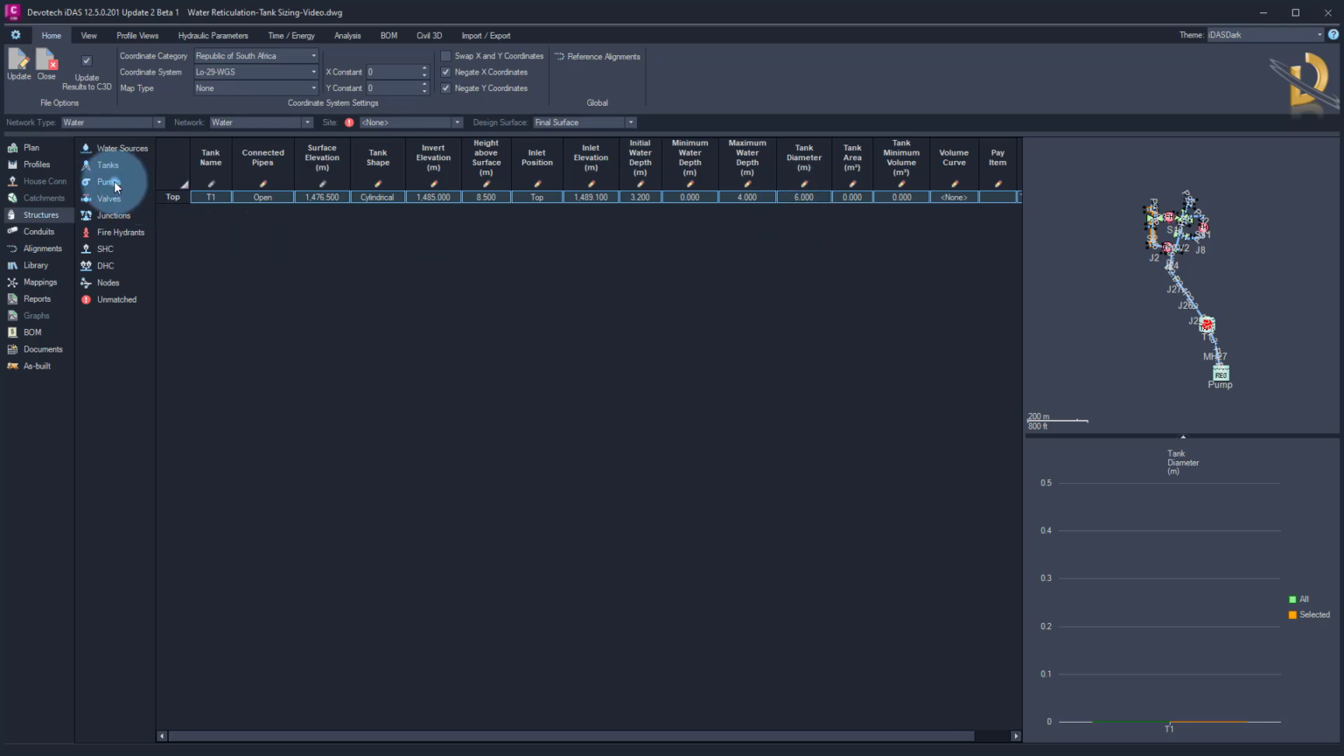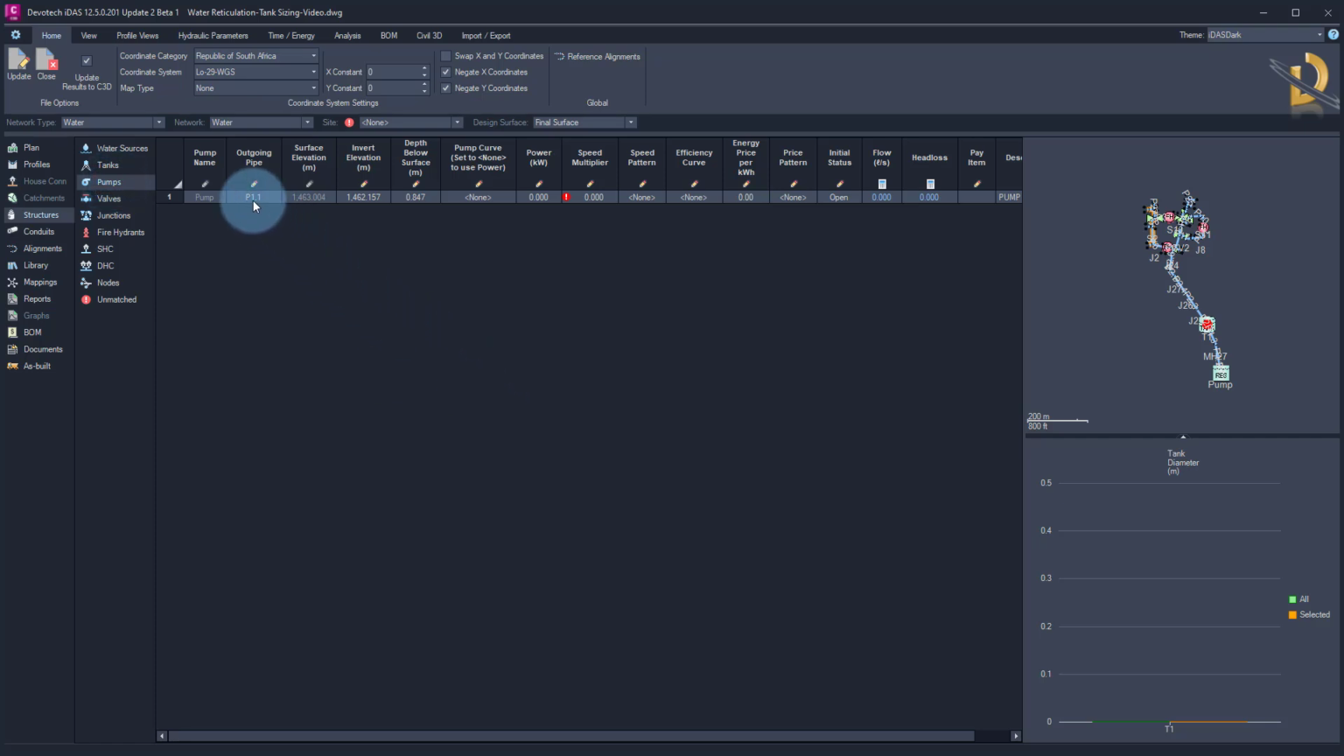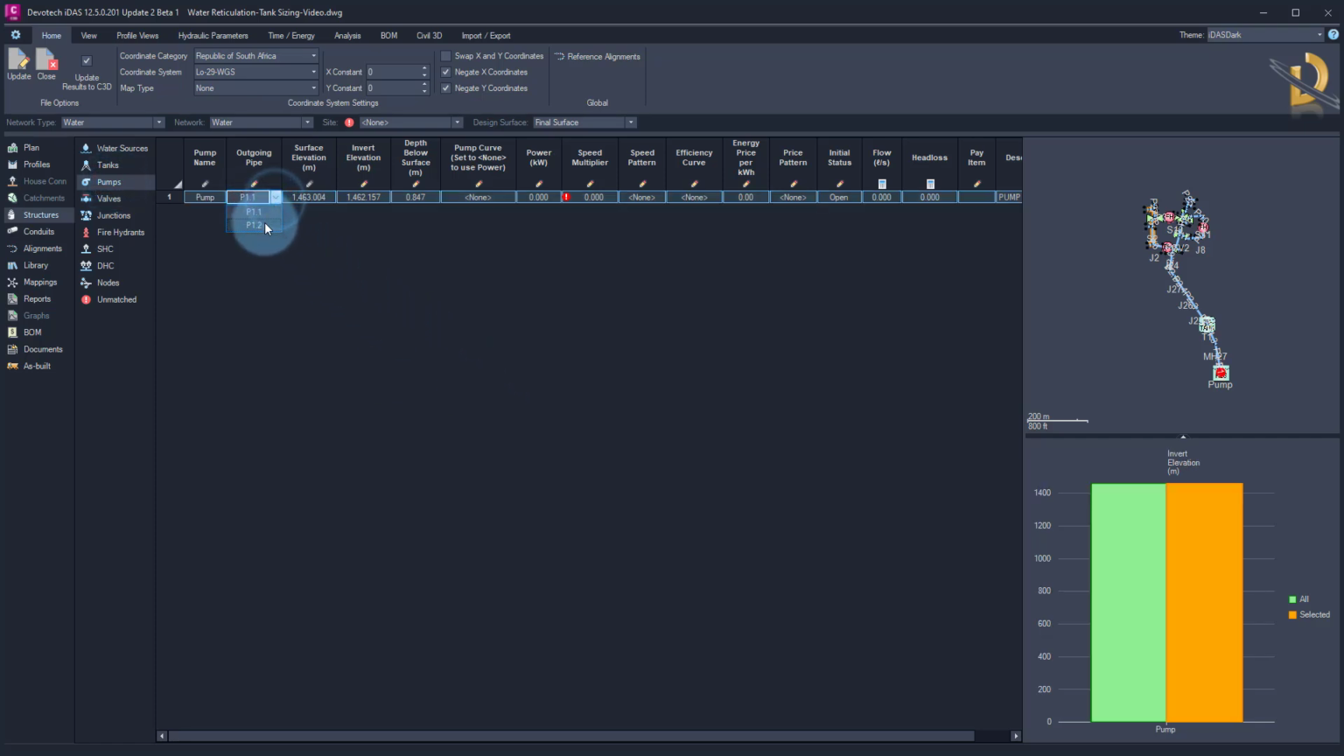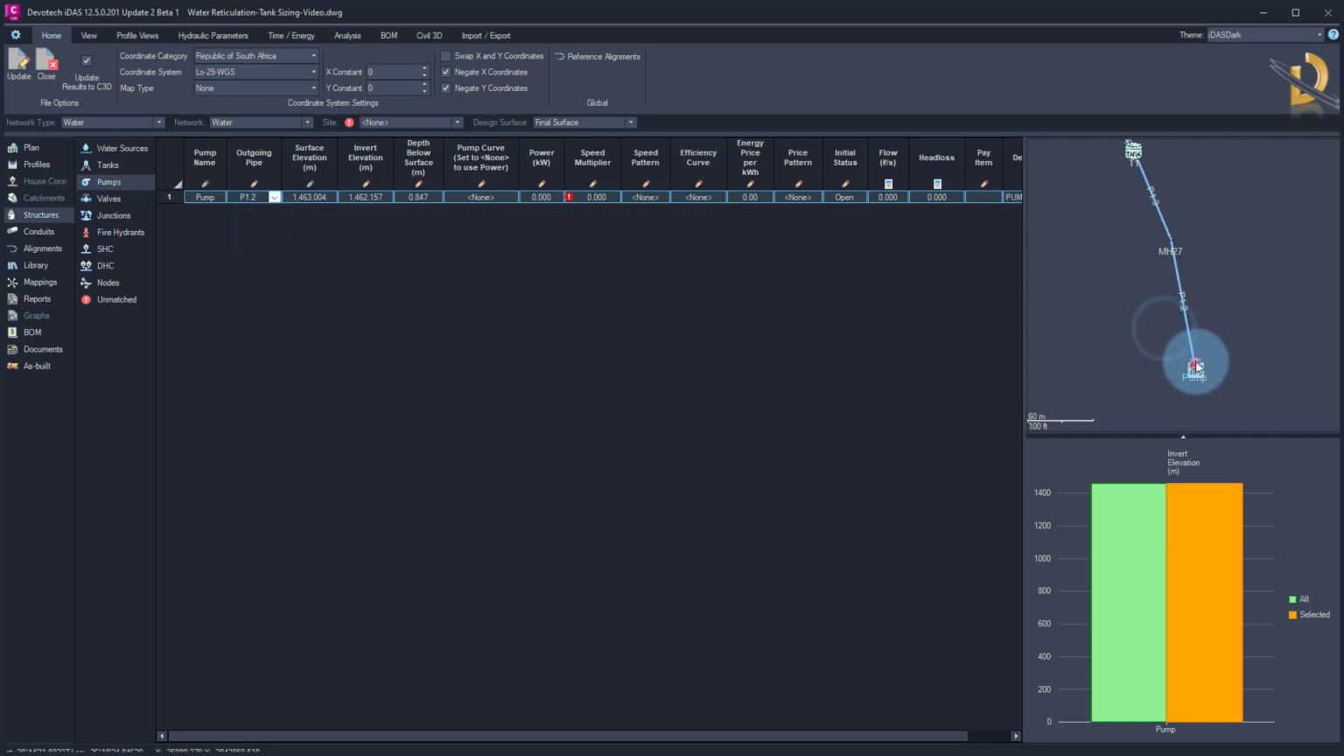Let me go to pumps. Then outgoing pipe should be 1.2. If I look here, 1.1, 1.2. Then under the pump curve, I need to define pump curve. Normally, you need to run system curve analysis to find out the suitable pump curve. This exercise is about a tank sizing, so I did it beforehand.